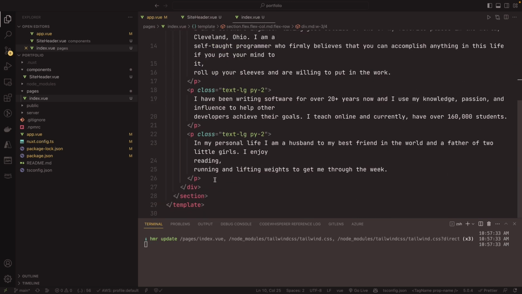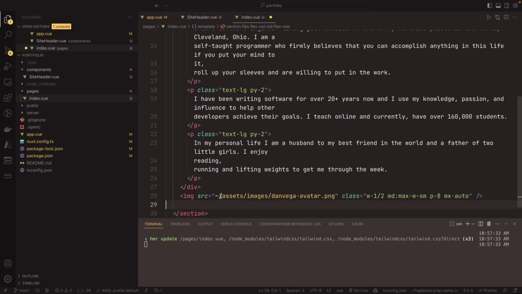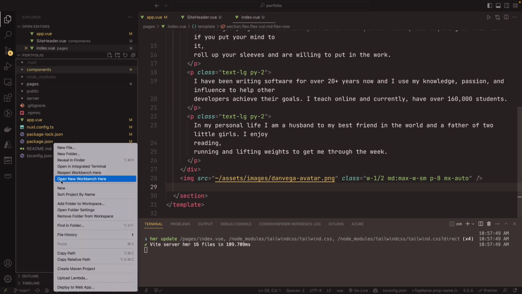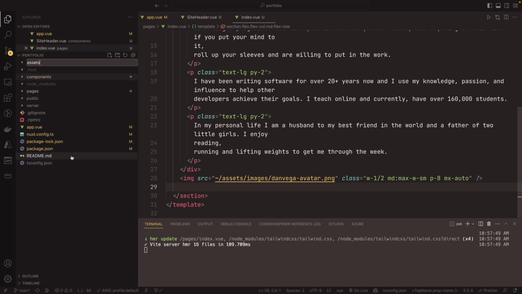So we have one more item that we want to display, and in this case, it's going to be an image. I'm going to copy that image over. Right now I don't have that asset, so let's put that in there. We are going to have an assets folder, so let's create a new folder, assets, images, and then copy that image over.